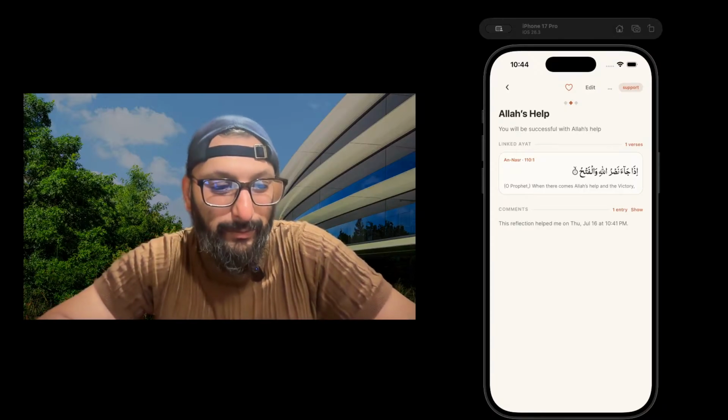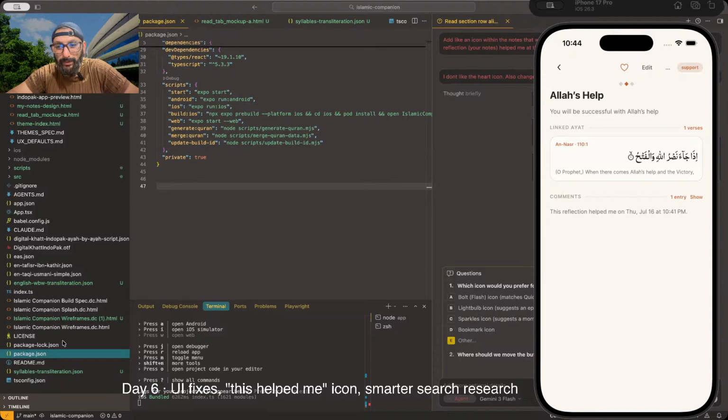Anyhow, let's get back to what we were talking about. And yes, we were here deciding what the icon is going to be. Do you guys have any idea for what the icon is going to be? Sparkle.